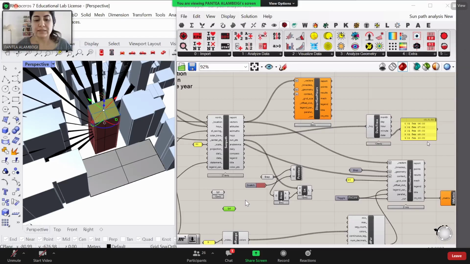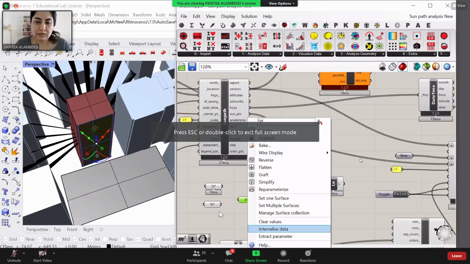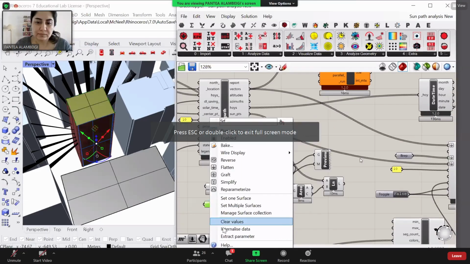I'm going to choose one surface here. And I'm going to internalize data, so that I can delete them. Did you select the surface in Rhino and then put the surface toggle in Grasshopper and click set surface? Is that what you just did?